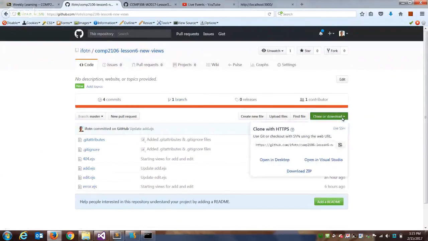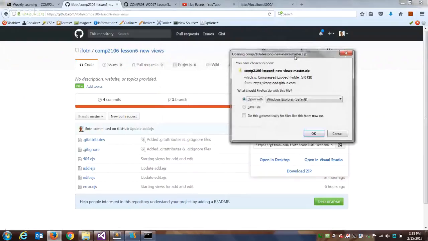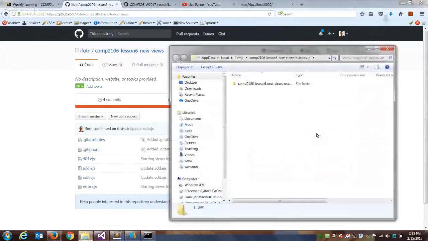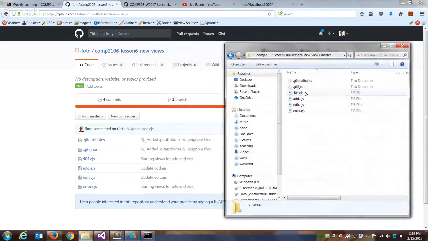Click the download button, and I'll just open up the zip file. You don't have to download it to your machine. If you're in Chrome, I don't think you have that option, but Firefox should give you that option to just open it up. You can save the file or just open it, it doesn't matter. So I'll just open it. I've got the git ignore, which we don't need. There are 4 views here: 404 and error, as well as a view for adding and a view for editing games.